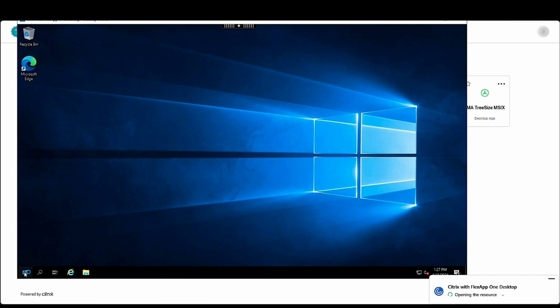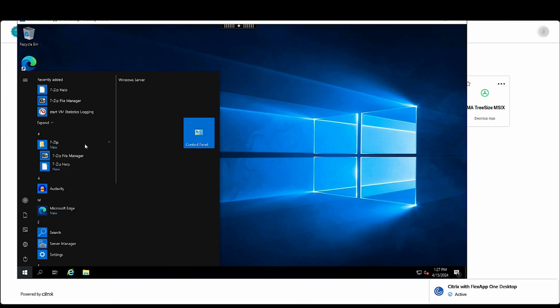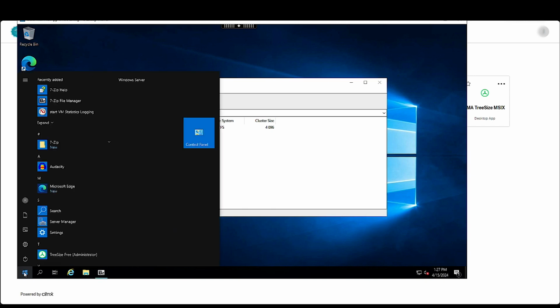As the desktop logs in, if I go out to my start menu, I'm going to see the 7-Zip application become available for me to launch. I launch the application as normal and as if the application was installed on the system. This concludes this demo.